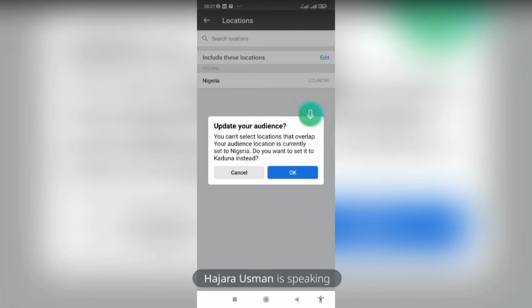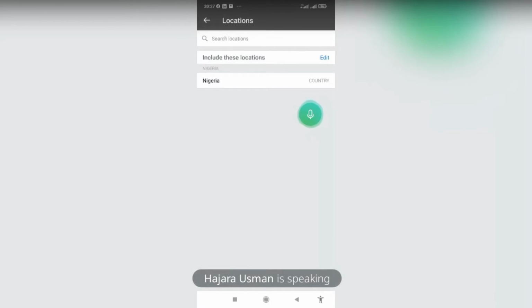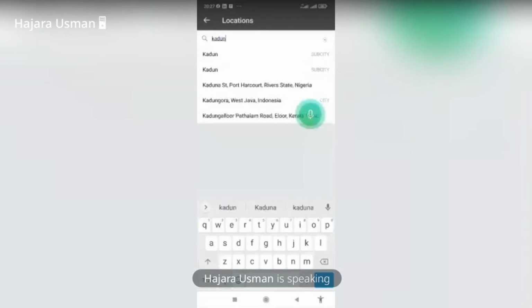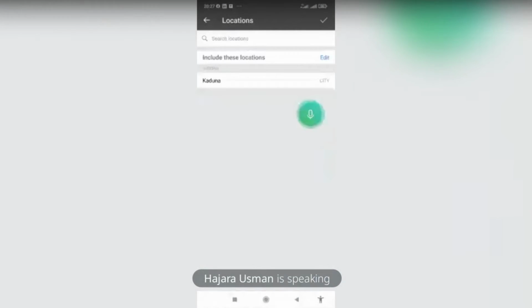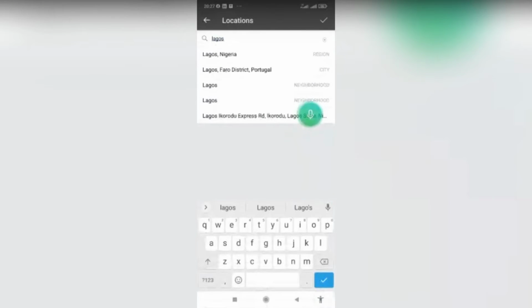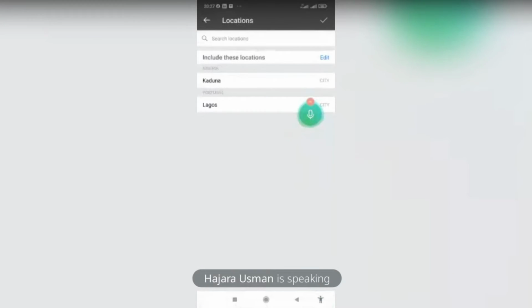You can't select location that overlap your current location. So I'm going to remove Nigeria first. So I'll click on edit. Then I'll click on this and delete it, right? Because Kaduna is inside Nigeria, so they will not allow me to choose only Kaduna. So now I'll choose specific states I want. So I'll say Kaduna, for example, city. I'll say Lagos, city. Sorry.